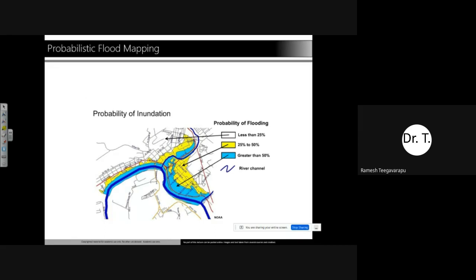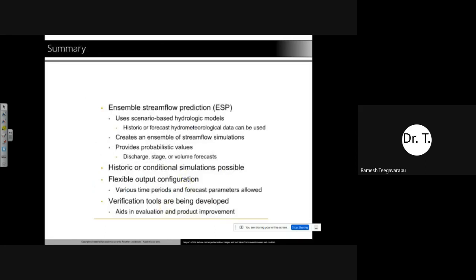So that's the advantage of the predictions. Ensemble streamflow predictions, in summary, will help us look at scenario-based hydrologic models, and historic or forecast hydrological data can be used. You can create an ensemble of streamflow simulations, and flexible output and verification tools are being developed.